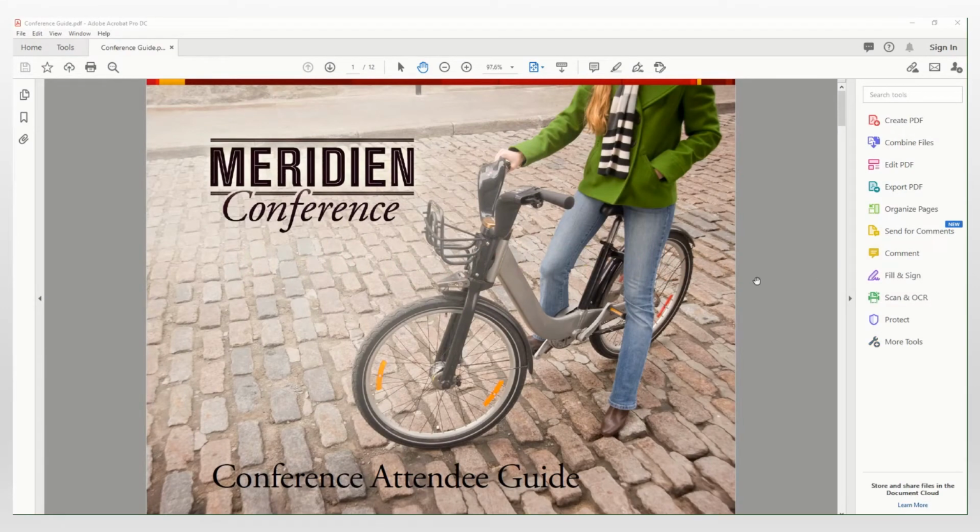All right, the next thing we're going to do is take a look at the menu items up here, the toolbar. Now there are quite a few toolbars in this program. We're going to look at the basic controls right now.